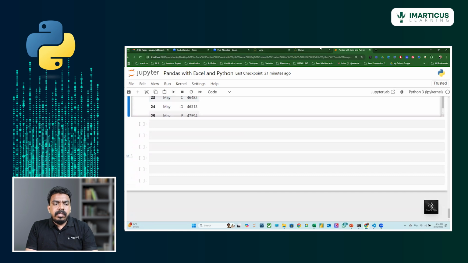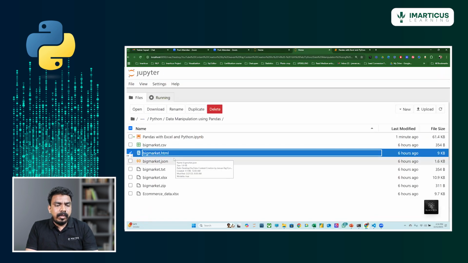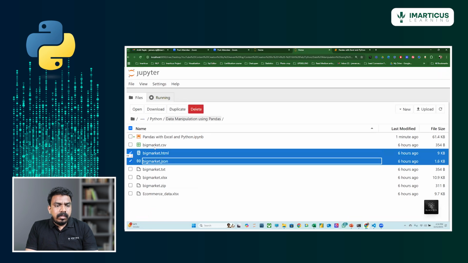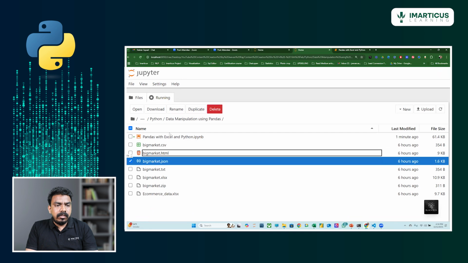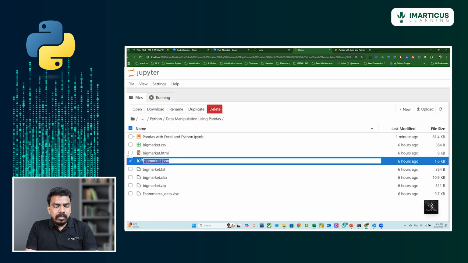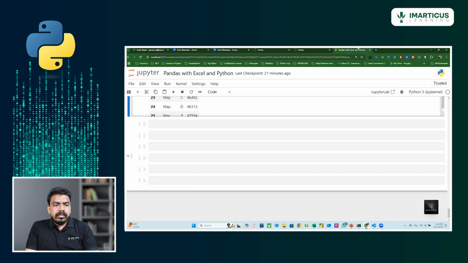Now we'll try to load the data from the JSON file format. So let me select this, let me unselect this information, rename, and then let me copy the name of the particular file. We'll load the data from JSON format.